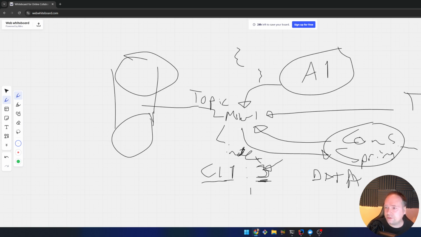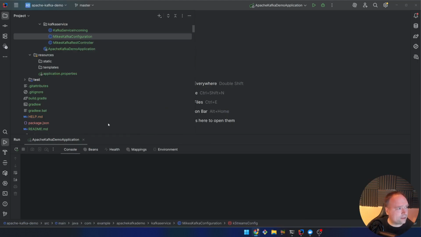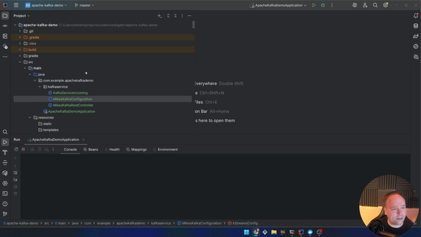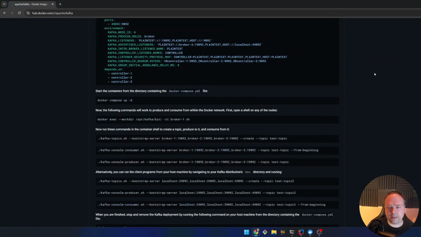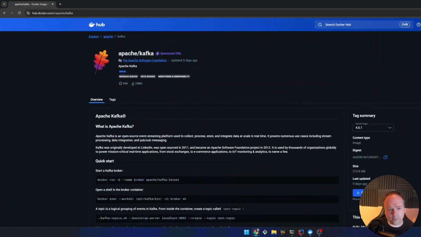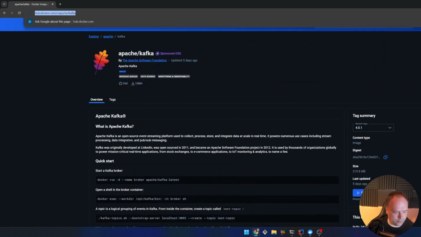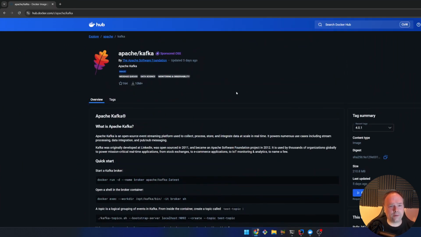I want to show you how to get started instead. So first of all, you need a Kafka server, and the easiest way to start that Kafka server is with Docker. And I will add this to the README Markdown file also. Right here we have the official Apache Kafka Docker image.